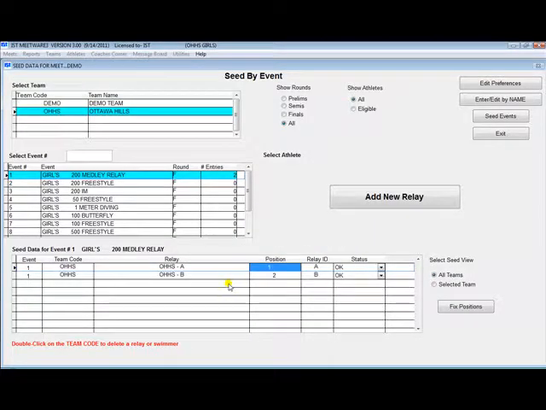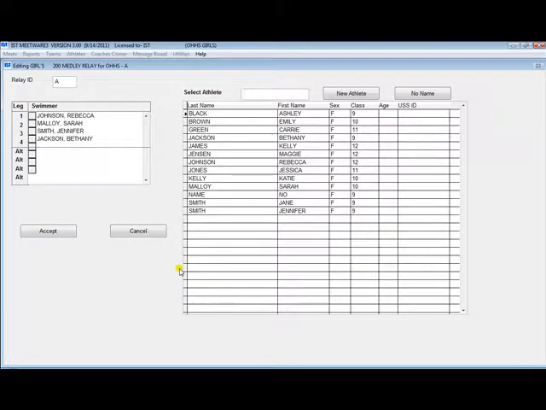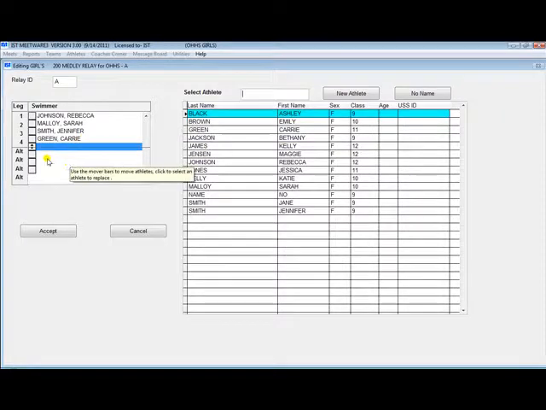You will notice that the 2 relays have been entered into the seed data list. If you need to edit a relay, click on the relay name. This will take you back into the seed relay screen. To replace a swimmer with another swimmer, click on the swimmer in the relay first so that they are highlighted, and then double-click on the swimmer in the roster that you want to replace them with. You can also move the swimmers the way we did before by clicking and dragging them.